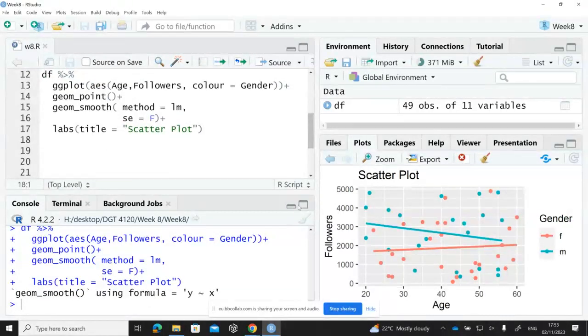So look at that. The green line is for males, which you can see that as they get older, their followers will decrease. But look at the female. As they get older, their trend is still rising. That makes sense, what we just did.